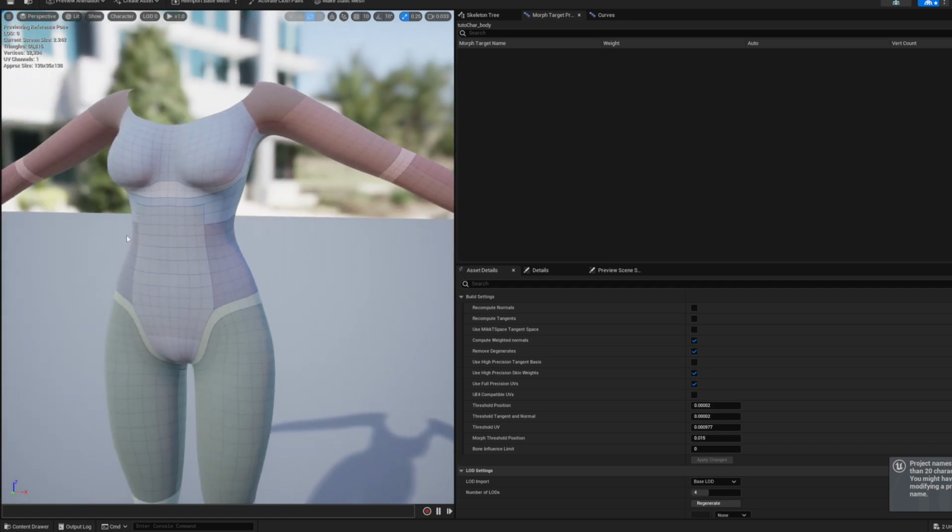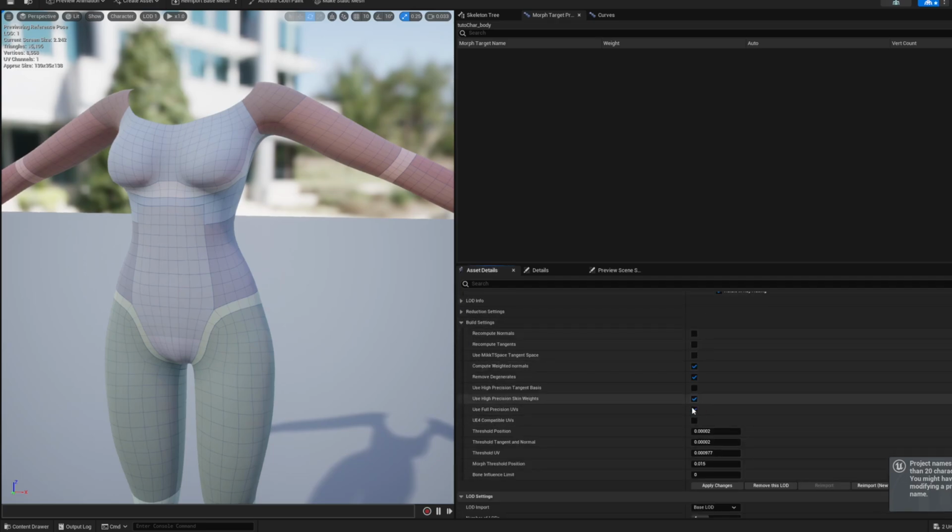This setting is currently applied only to LOD 0. Since we can use high quality up to LOD 1, let's apply it to LOD 1 as well.